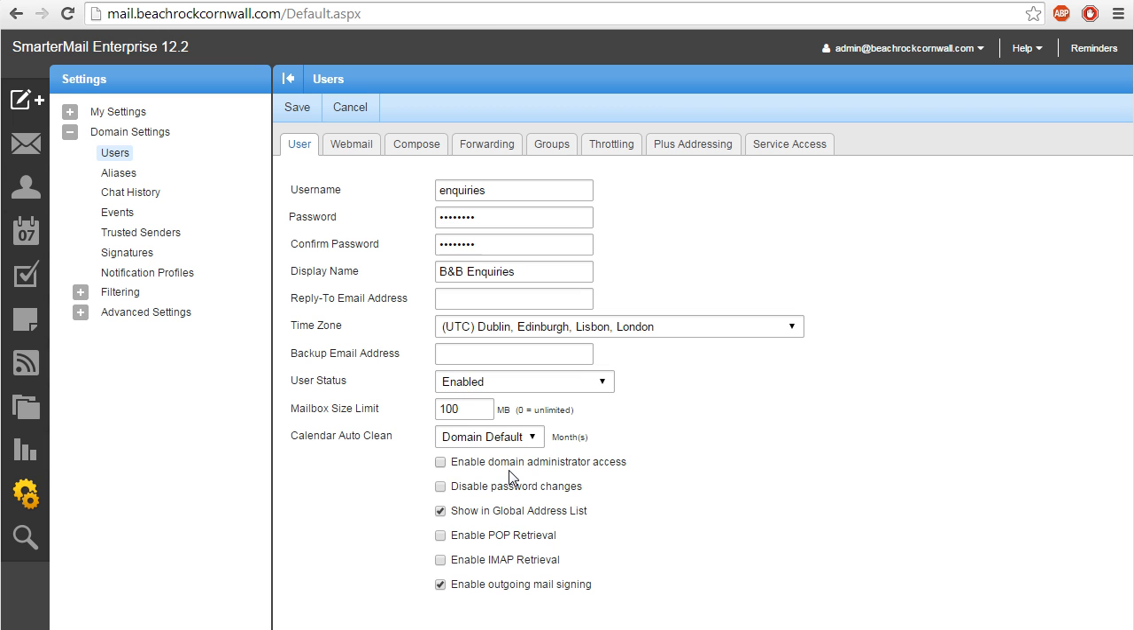Finally, set these account-specific settings. These can be tailored to meet your requirements, but we recommend the following. Check the Enable POP Retrieval and Enable IMAP Retrieval options. This will allow you to use this email address with another mail client in the future. Ensure the Enable Outgoing Mail Signing option is also checked. When you're happy with the email account settings, click Save.